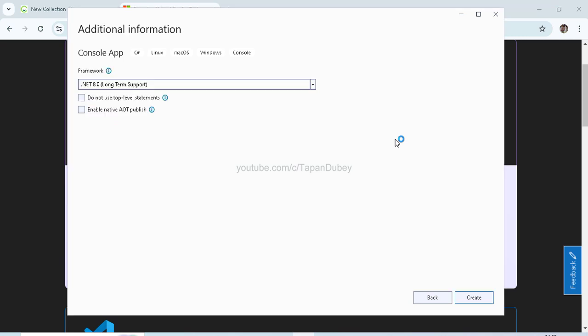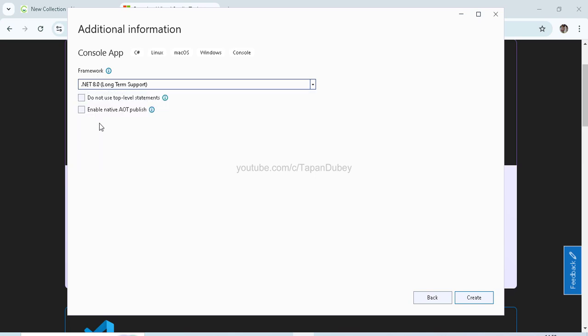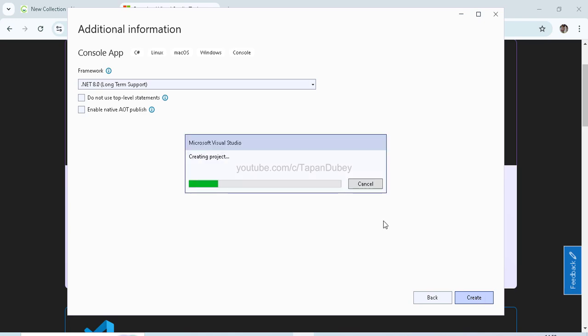So it's loading. Now, what framework do you want to select? You can see .NET Core 3.1, and as we discussed earlier, from 2016 onwards, it is like 2020 onwards, there's no Core. It is again just .NET. So what version are we going to take? We'll take the latest, .NET 8, and then let's click on create. So it will create a new project for us.